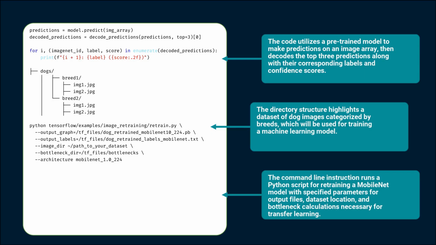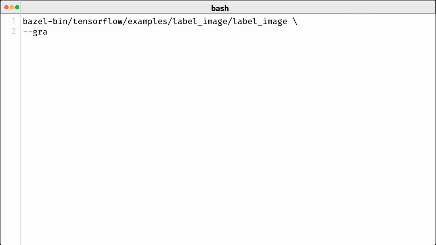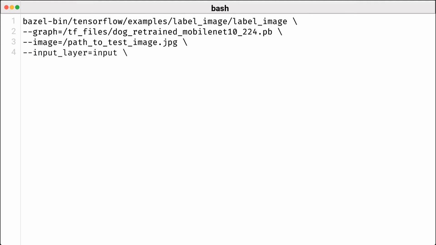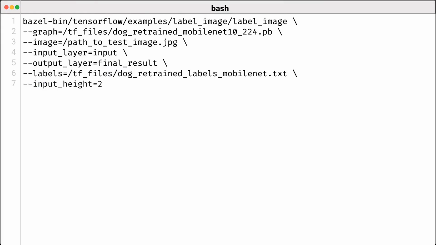image classification tasks. Now let's implement the command to test our retrained MobileNet model using the label_image utility. This command is designed to validate whether the model can accurately differentiate between the dog breeds it has been trained on. We start by specifying the graph file, which is the retrained model saved earlier, making sure it points to the correct path of the model file. Next, we will set the path to the image we want to classify. Remember to replace the placeholder with the actual image you wish to analyze.